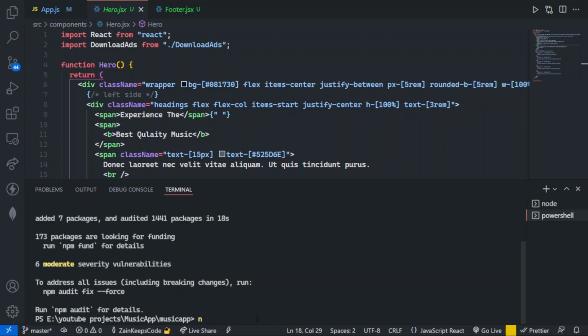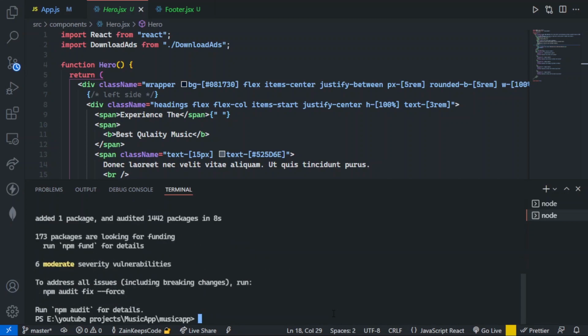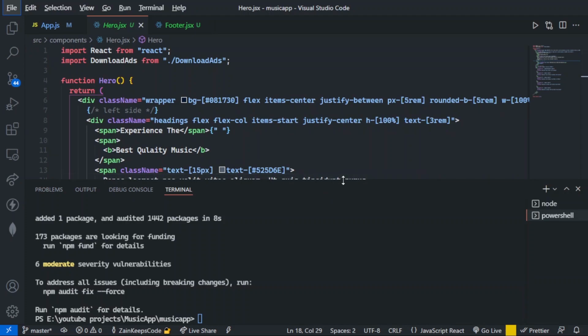The second one is npm i react-visibility-sensor. So this will take care of the visibility of any component. Whenever we scroll, when the component goes away from the screen or out of the screen, it will animate to its original position, and when it comes into view, it will animate to some different points. Let's use them.